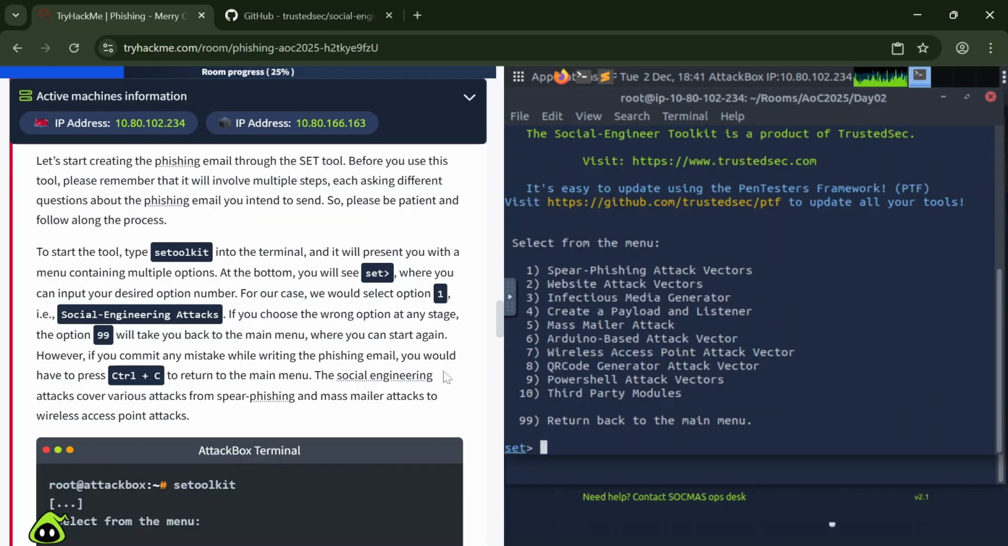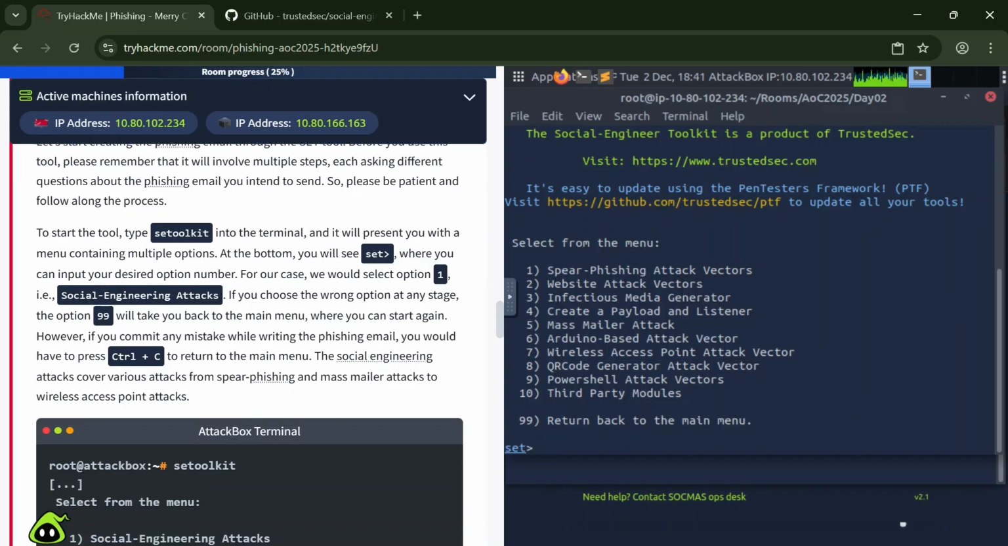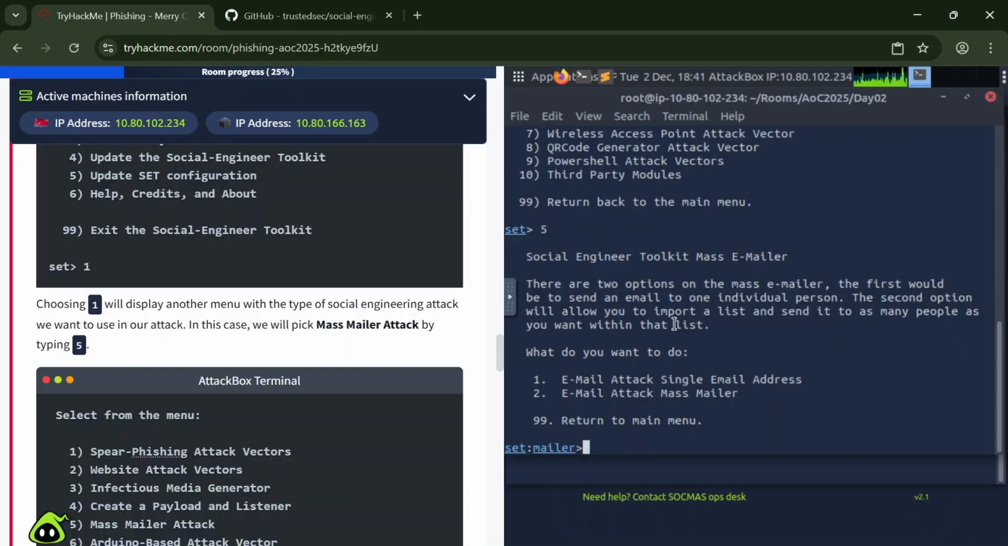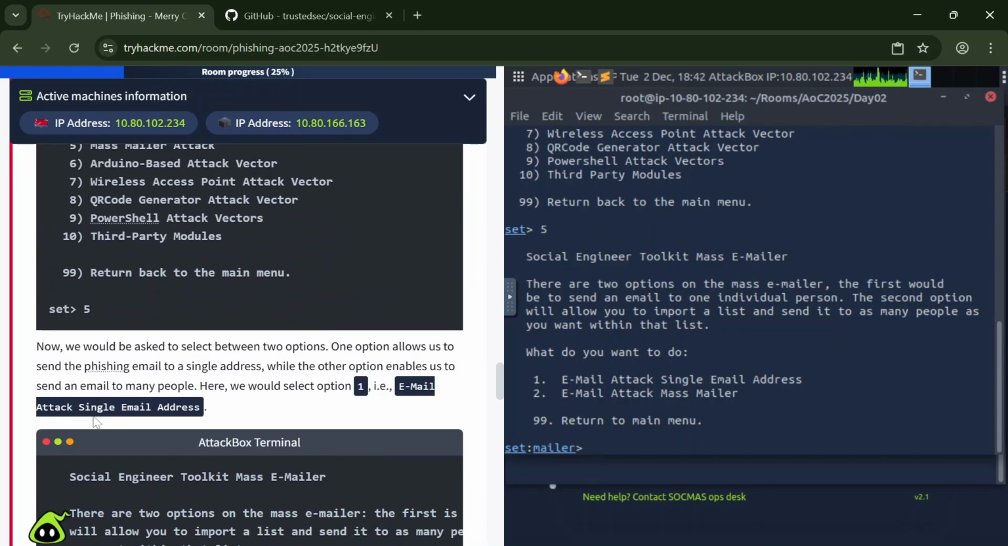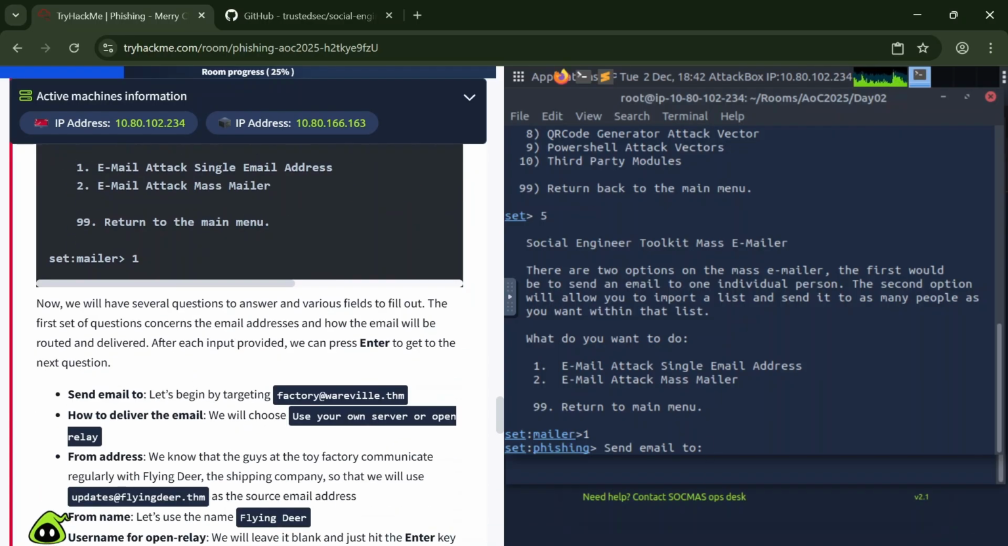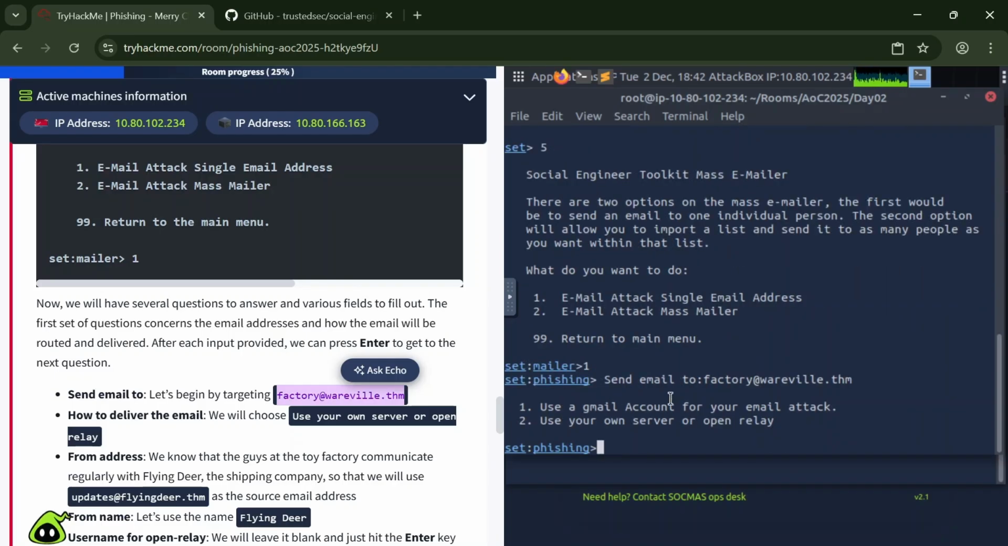We have spear phishing attacks, website attacks. Which option do we choose here? Okay, in this case we'll pick mass mailer attack, so we're going to type 5. Let's use the TryHackMe recommendation, and here we're going to pick email attack single email address, so we're going to type 1, enter. And what email are we going to send this to? TryHackMe says we're going to target factory@wareville.tryhackme. So we're going to copy that, paste that, and hit enter. Okay, we've done that.